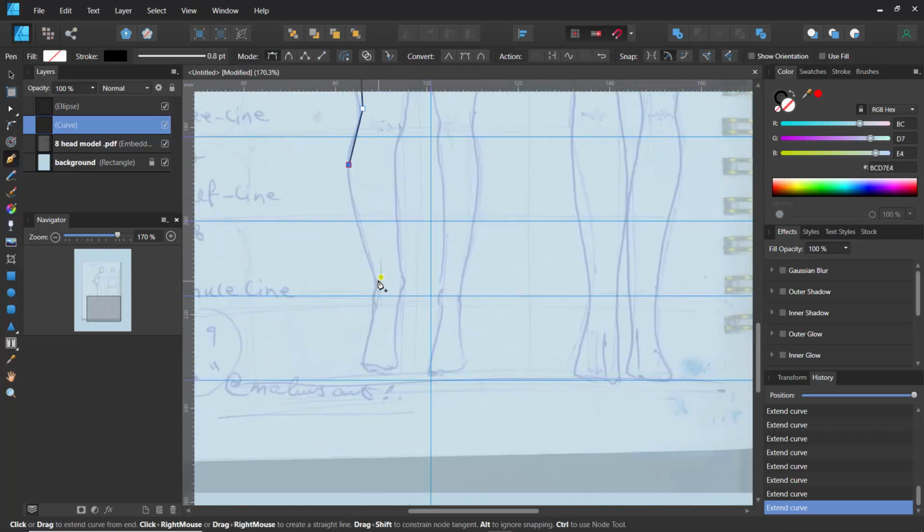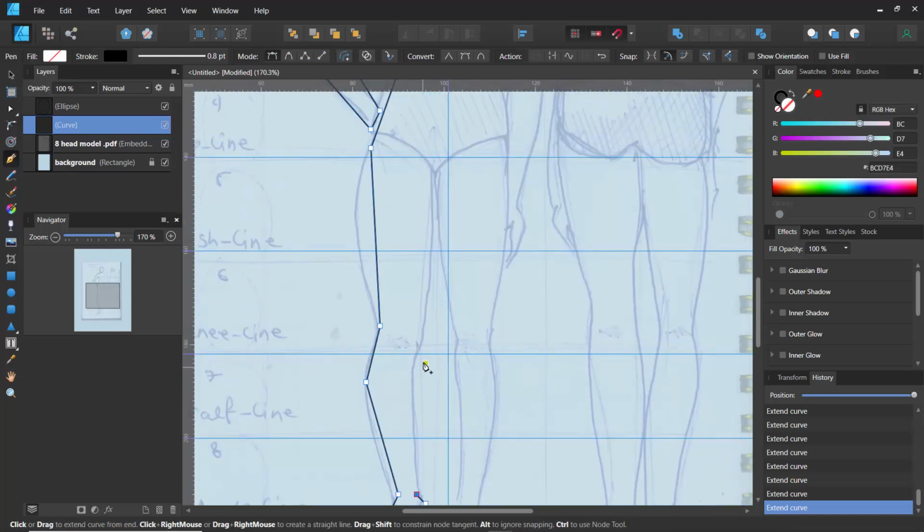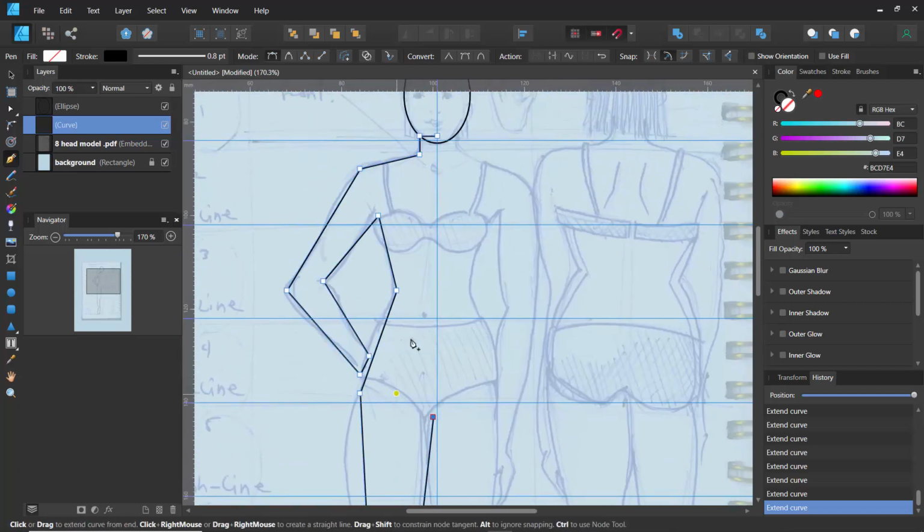Now the thing with working with vectors is you want to create as few points as possible. This point here, I'll add a sharp point for the ankle line, and I'll get back here, here, here as well. And let's get back to the top so we can close this shape. Now if I click on this, let's just undo that.